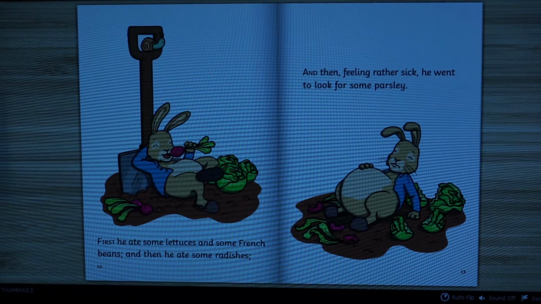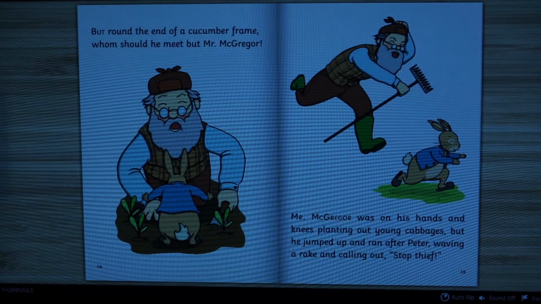First he ate some lettuces and some French beans, and then he ate some radishes. And then, feeling rather sick, he went to look for some parsley. But round the end of a cucumber frame, whom should he meet but Mr. McGregor, of course. Mr. McGregor was on his hands and knees planting out the young cabbages.